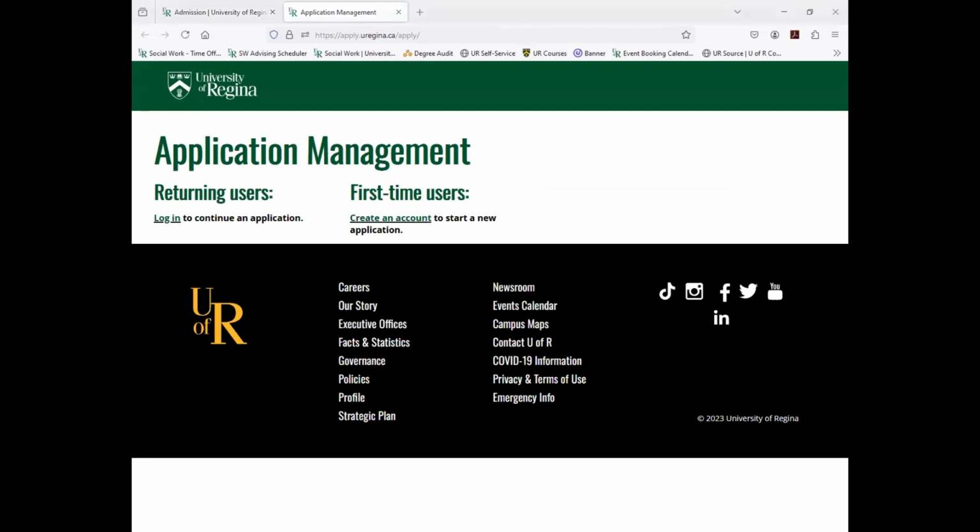This will then take you to the newly updated online portal. If you applied for pre-social work for fall 2024 or earlier, or if you have previously applied to the Bachelor's of Social Work, this application portal may look different. First-time users will create an account using their preferred email, whereas if you already have an account with this new system, you will log in.